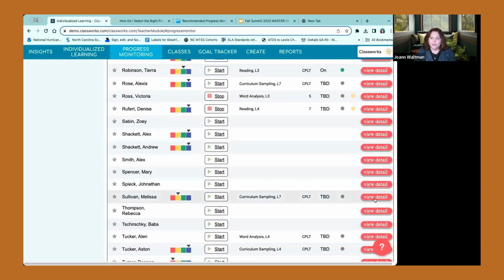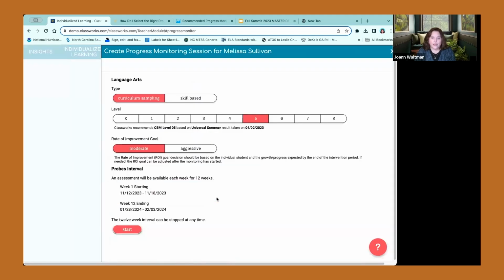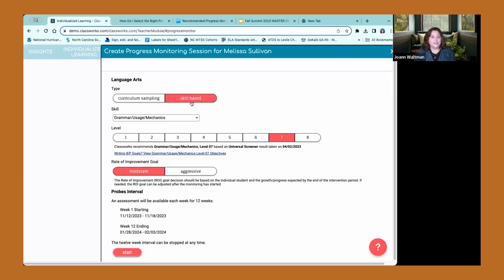So I'm going to go over here and click start for her. Now, one thing, if you don't write down anything else from this session, there's a two-parter I want you to make sure you make a note about. The first one is you need to click skills-based. By default, it starts here on curriculum sampling. You need to go over here and click skill-based. That's part one. Part two is these three domains are going to be listed here in alphabetical order.